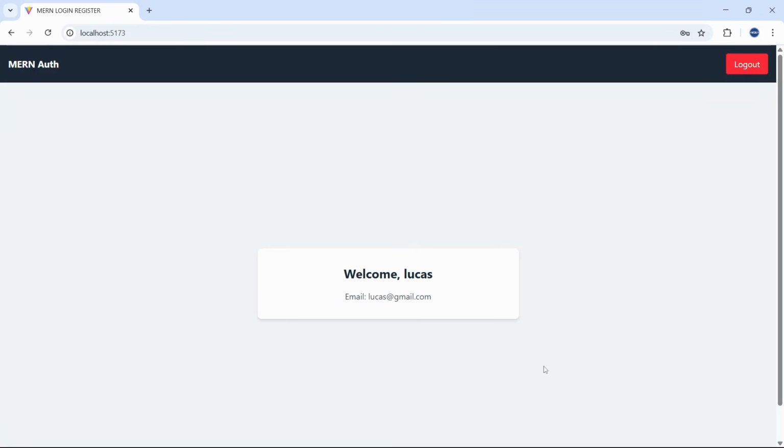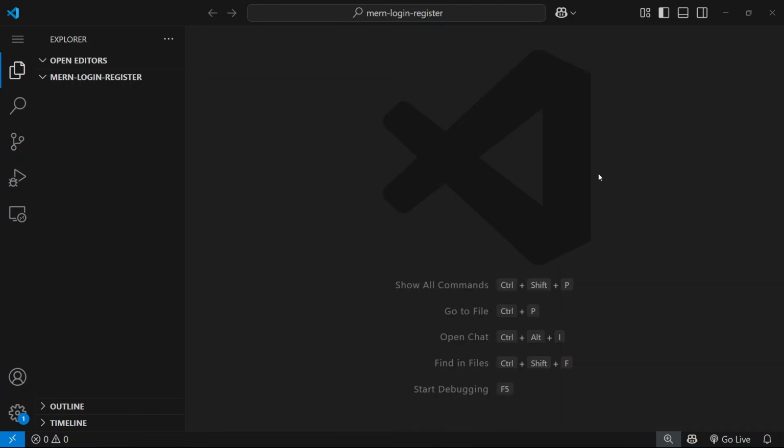We will also test our backend routes using Postman to make sure that everything works correctly. Then we will connect the frontend and backend using Axios, and then we will manage routes with React Router and display user data securely. So whether you're just learning how authentication works or want a clean project to build on, this tutorial is for you. Let's get started.